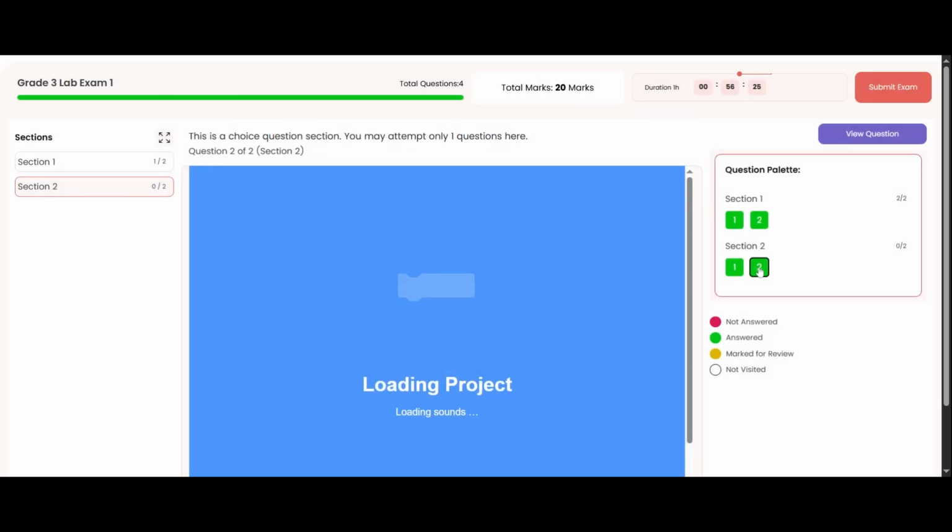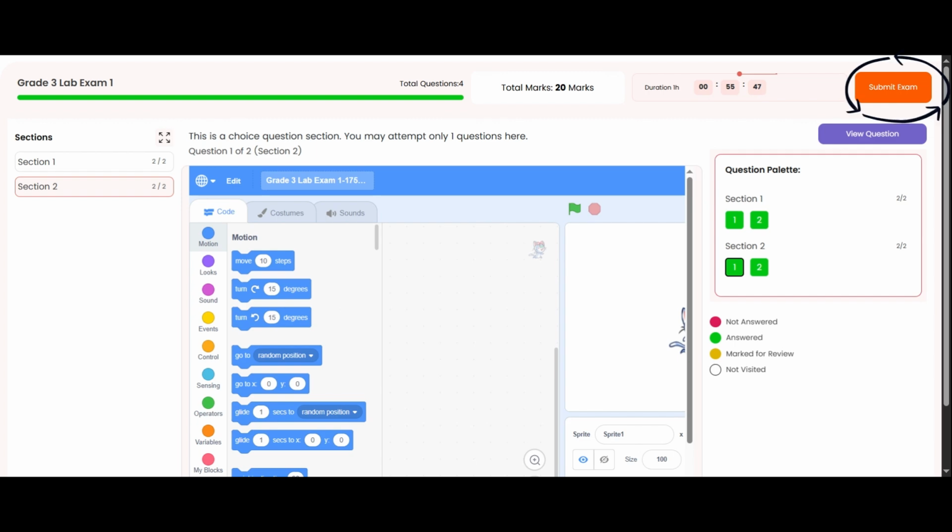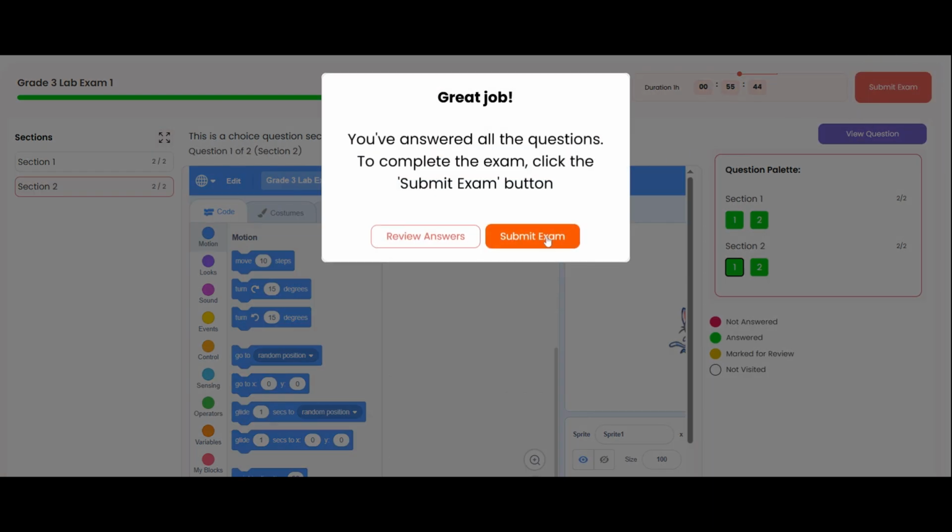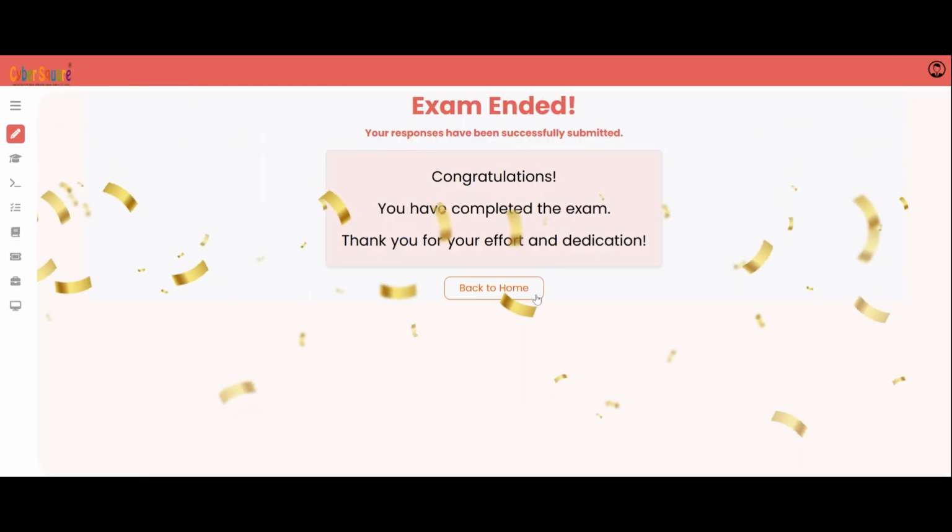Once you finish, submit the exam. When you click on Submit Exam, a confirmation message will appear. Just click Submit Exam again to finalize your submission.